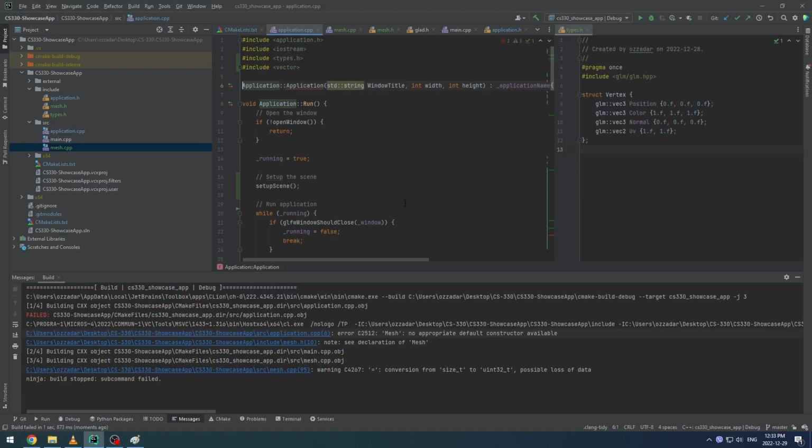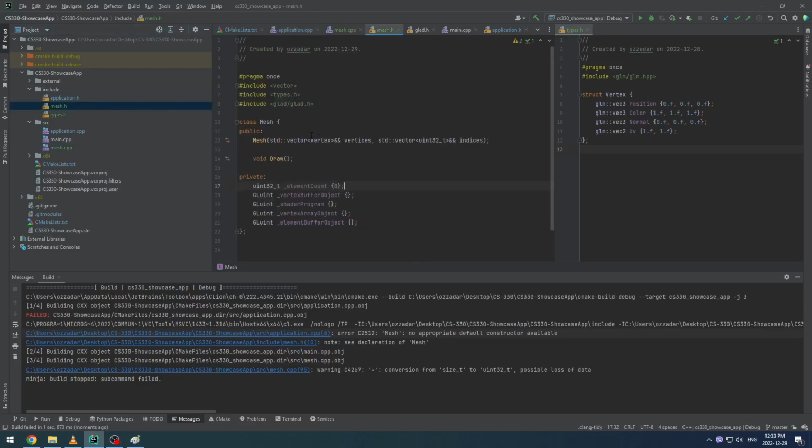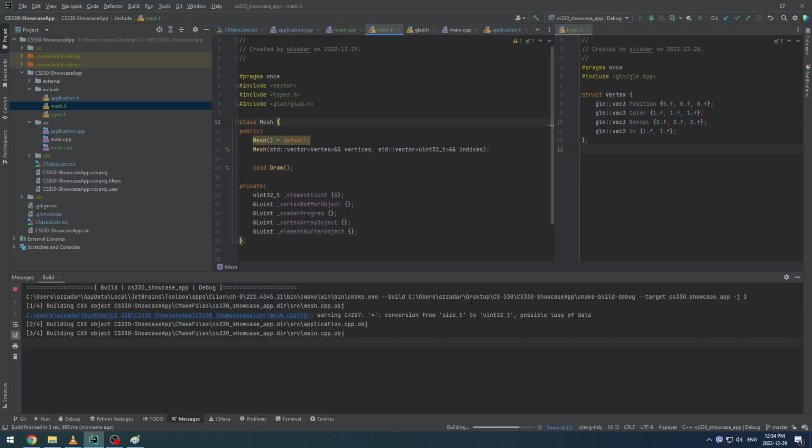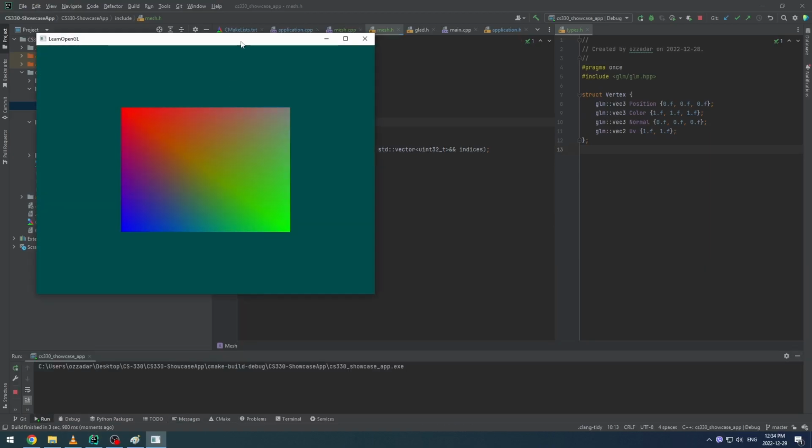No appropriate default constructor. Oh, it wants a default constructor. Okay, well, we'll give it a default constructor that does nothing. Now when we play it, it builds and it draws our triangle.